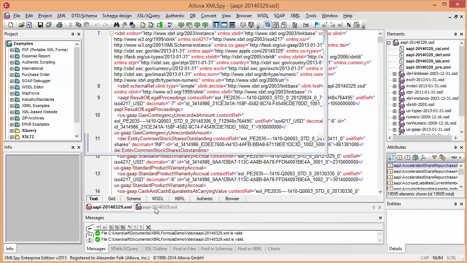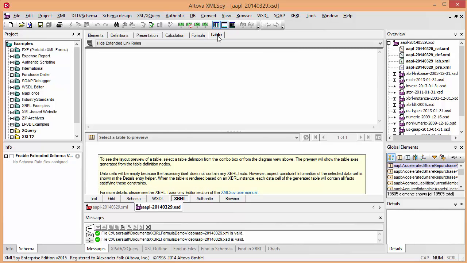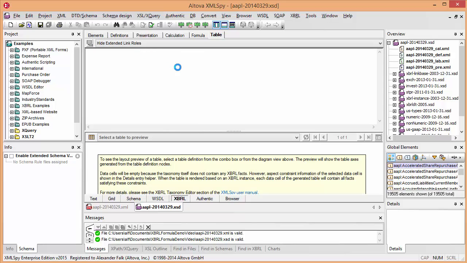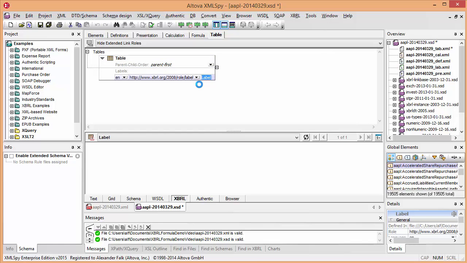are valid. So if you want to extend that taxonomy as an example by adding a table link base, all we have to do is click on the table tab here in XMLSpy and start creating a new table. So we'll say add a new table here, and we will then specify how that table is going to look. First of all, we should probably add a label. So what we're going to do here as a starting point is a simple statement of financial position.